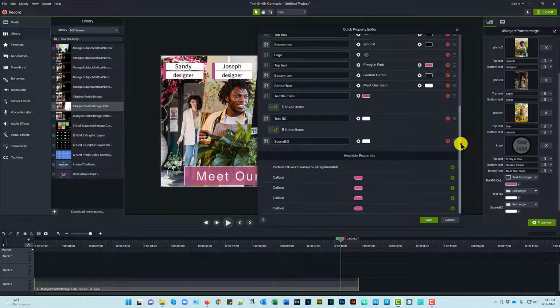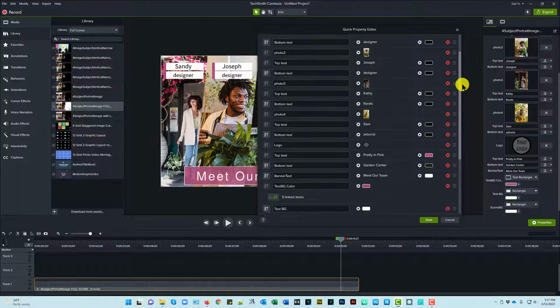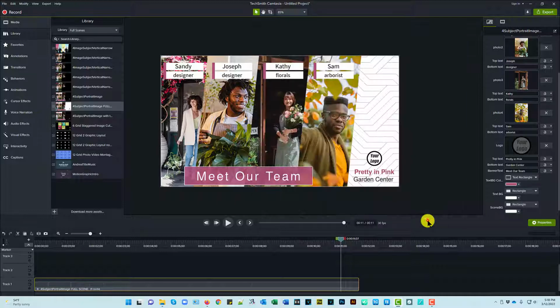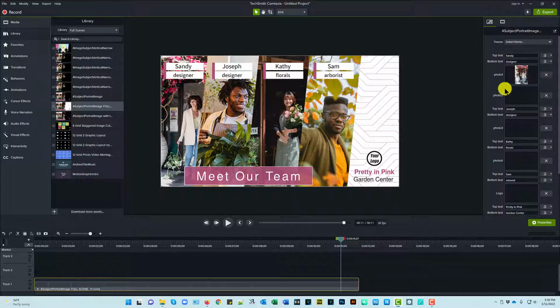One thing to notice when you're setting up the Quick Properties editor is that right here is where I can change the order of what I'm seeing in this Quick Properties panel. So let's say I want the text to be above the image and not below the image. I'm going to save that. And the Quick Properties panel updates.